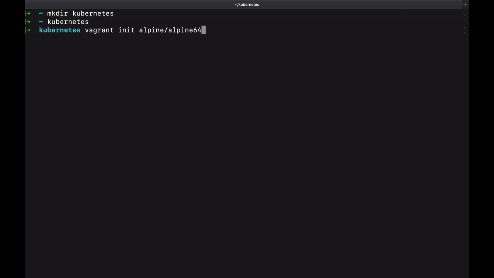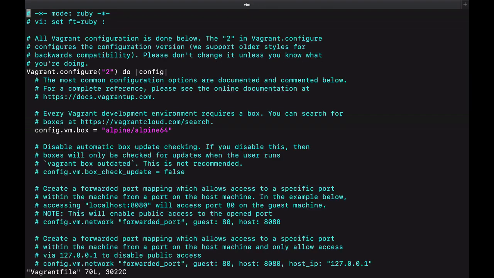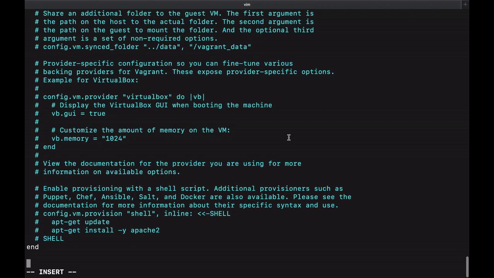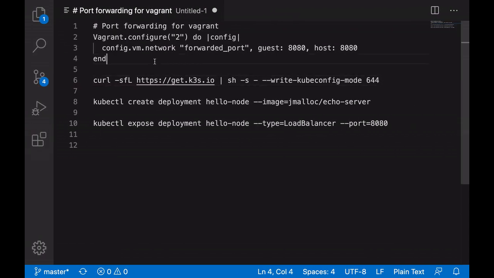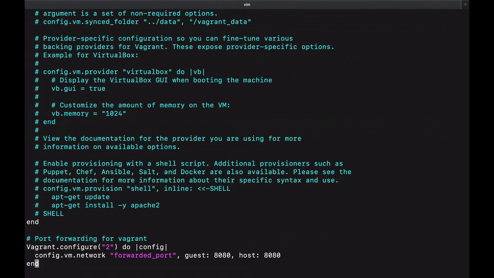K3s works on most Linux distros without any dependencies. It takes a couple of seconds. Now I have a Vagrant file. I want to add a port forwarding configuration to it. It tells VirtualBox to forward port 8080 of the virtual machine to port 8080 of the host machine. In this way, if I have something on port 8080 of my virtual machine, I can easily see that on my own computer. You can find all the commands in the description of this video.